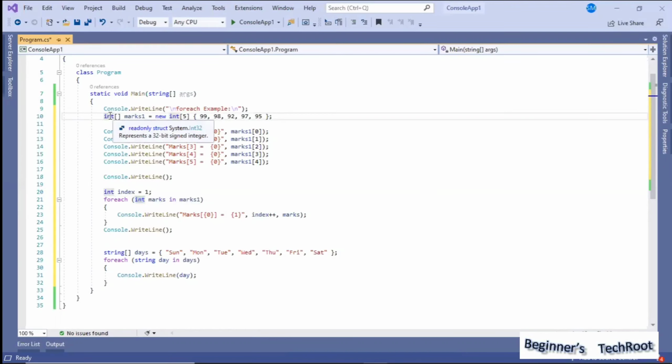If you take long here, then you need to take long. Even other types can be used; we know about implicit conversion and explicit conversion, so whichever type can be implicitly converted, you can use it. But usually we use the same data type as the elements of the collection, and in this case the collection we are using is an array.